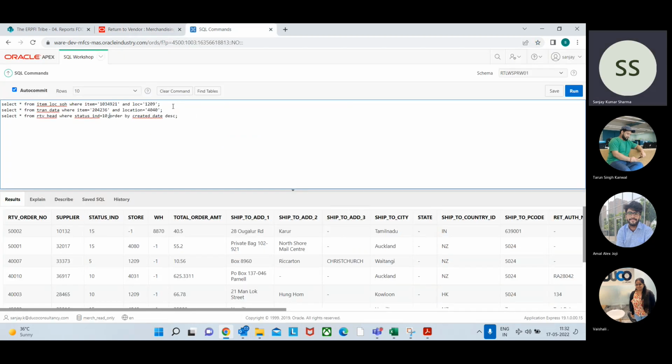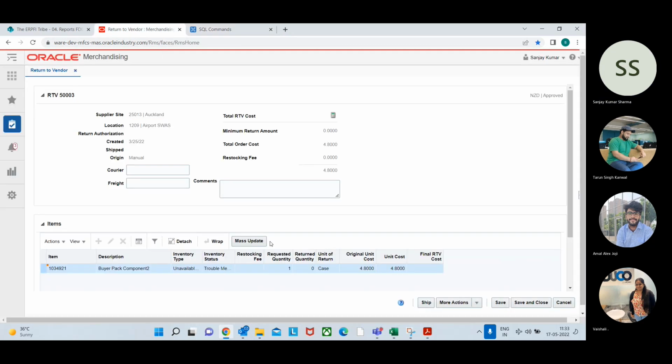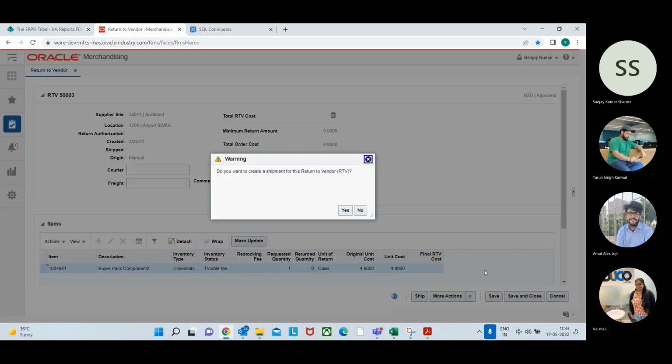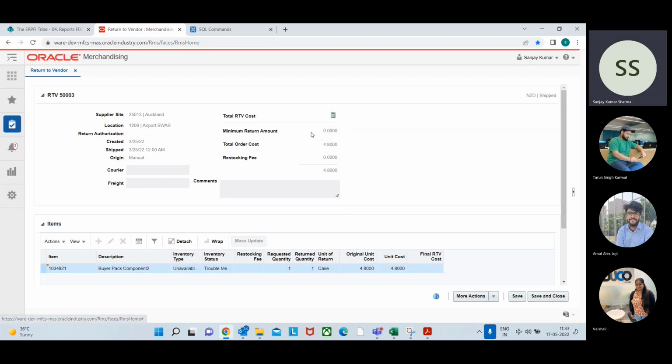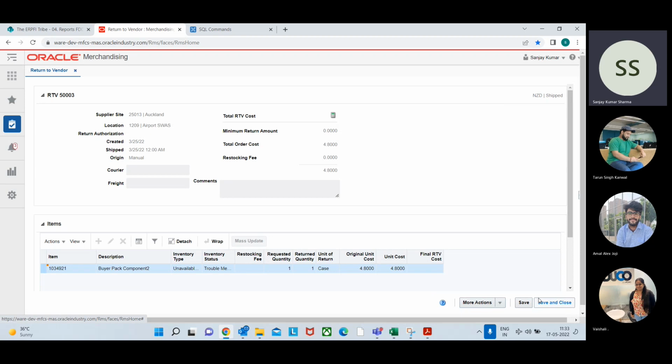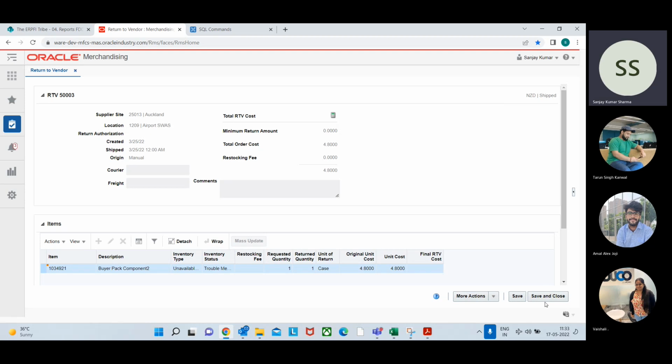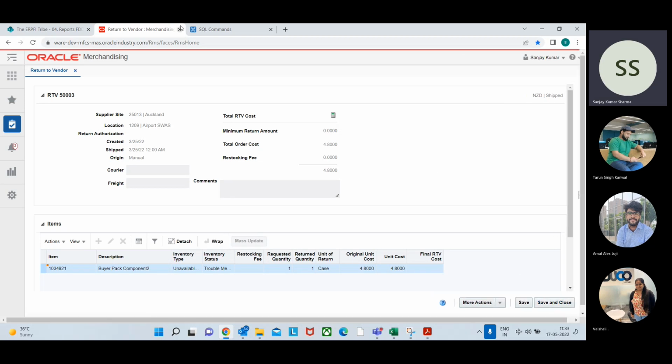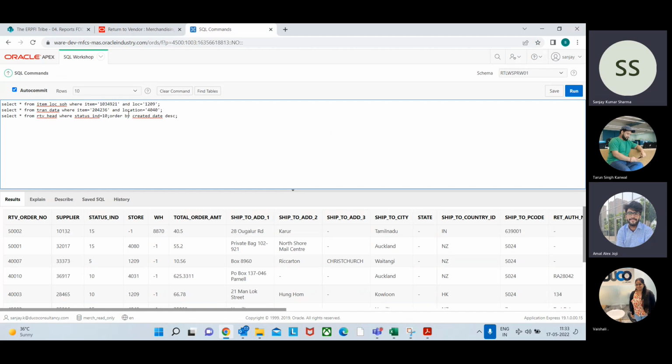One second. It's not approved still. Let me ship it out to create a shipment, yes. Okay. Save and close. Strange. Should have save and close. Technical glitch maybe. No, that's a bug actually. Okay, so these things actually will come out. Okay, and otherwise you'll get stuck.